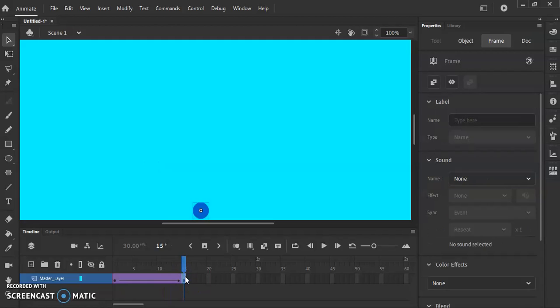So if you want to see this animation, just press enter. Can you see this? Because it is half of a second, you can see the ball is moving very fast. So if you want to make the movement slower, you can add more frames or you can split this animation. It depends upon how you want this animation to be. But this is the drop of the ball.